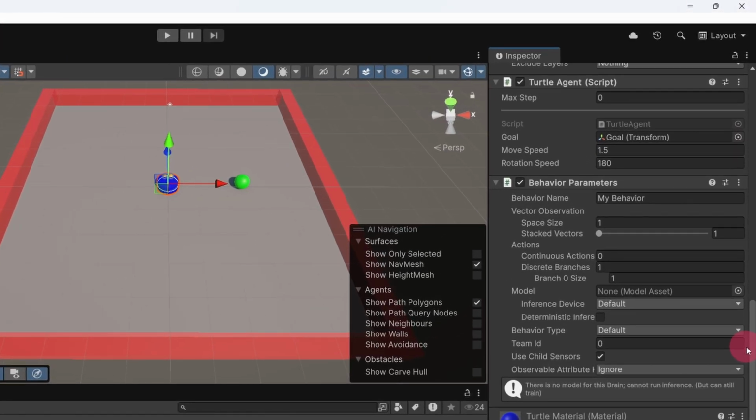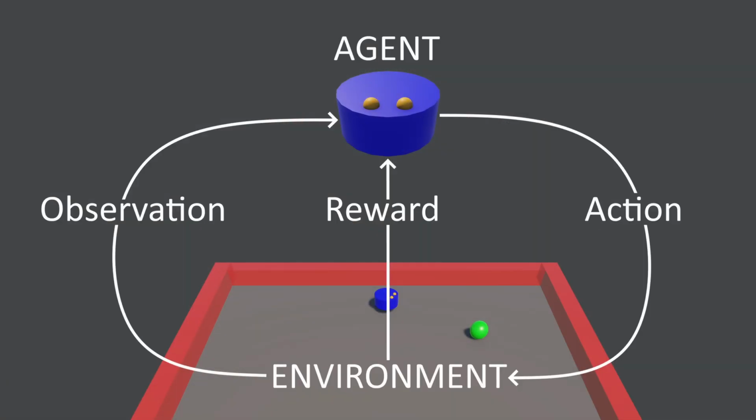Now let's turn our attention to the Behaviour Parameters component, which attached itself when we added the TurtleAgent script. Indeed, an agent script is always paired with a Behaviour Parameters component. But why is this important? What is the purpose of this component? Let's start with the basics. To recap, an agent is a game object that interacts with the environment, collects observations, takes actions, and receives rewards based on its performance. In our case, the turtle is the agent. It observes its surroundings, decides where to move, and learns through trial and error.